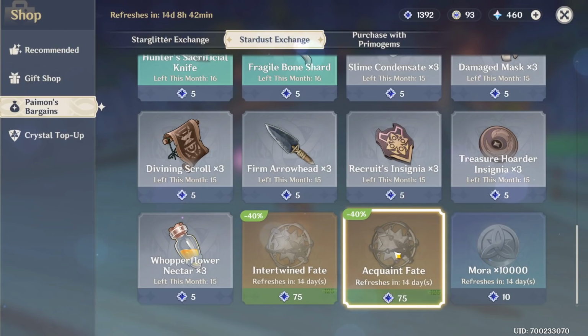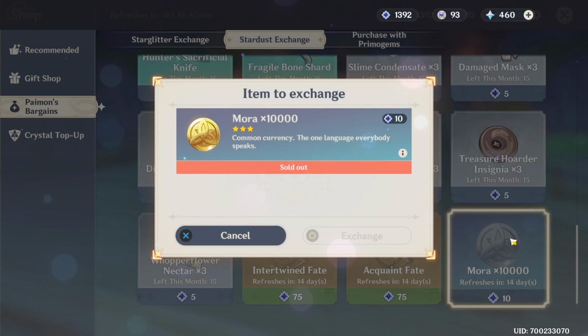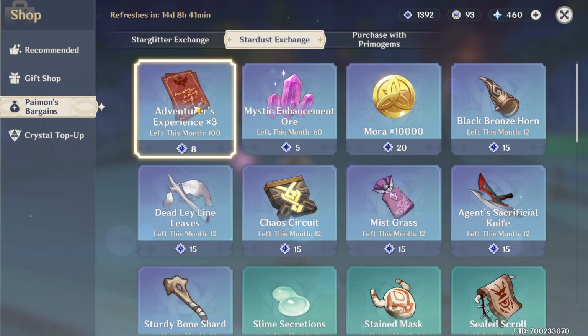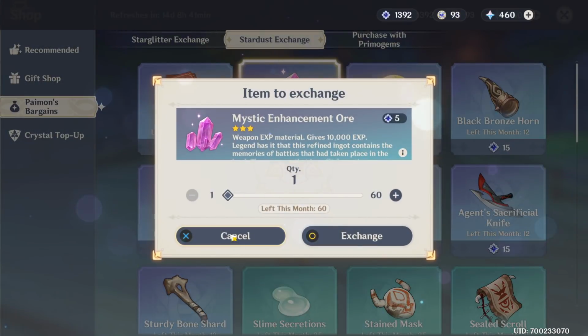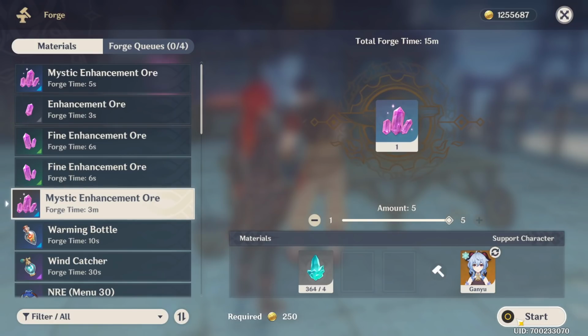After that, if you have extra and you still have those 750 Stardust for the next months, the Mora is a pretty decent value as well. 10 Stardust for 10k. I wouldn't buy it for 20 though. Then we have the other general progression mats like XP and ore. I usually wouldn't advise going for ore, as you can craft a lot of it if you're diligent with farming your ores and bringing them to the blacksmith.